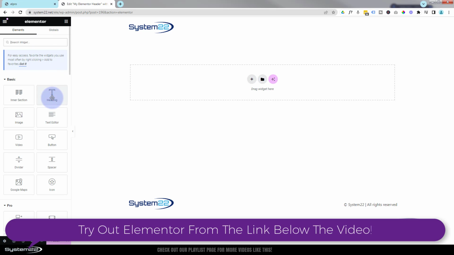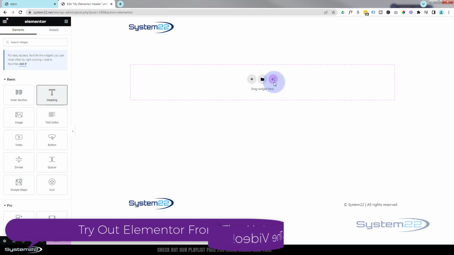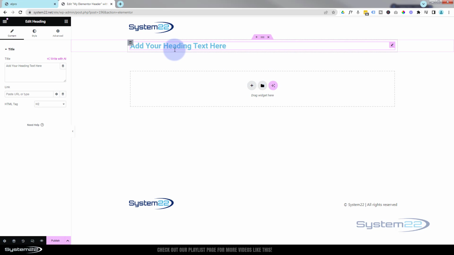Okay, so we want to put a heading in here. There's a heading right there, the top one on the right. I'm just going to drag it over. I'm going to drop it in there and it pops it up here.